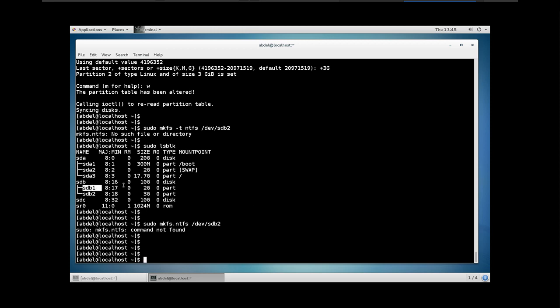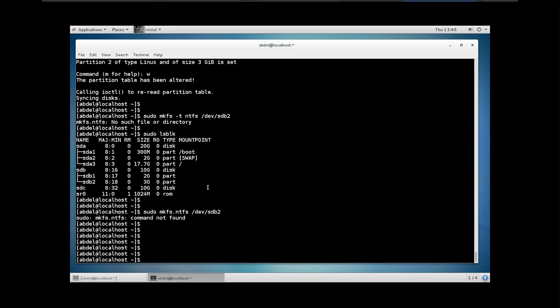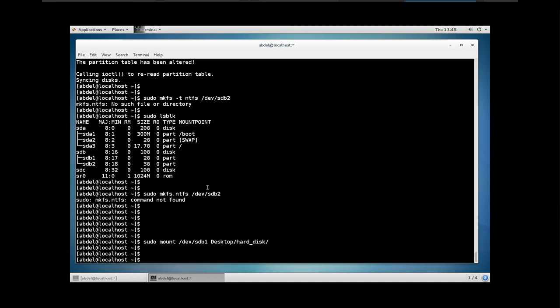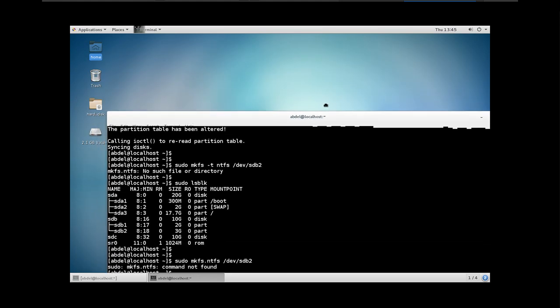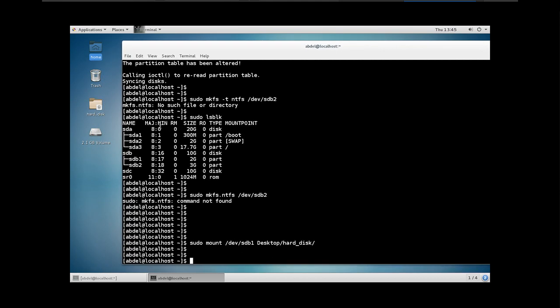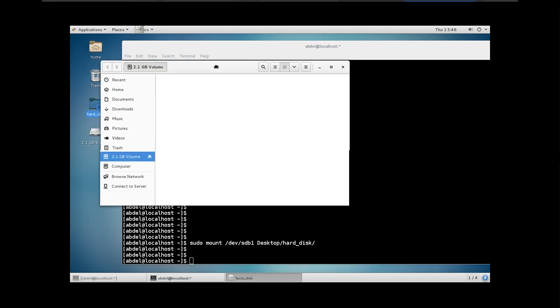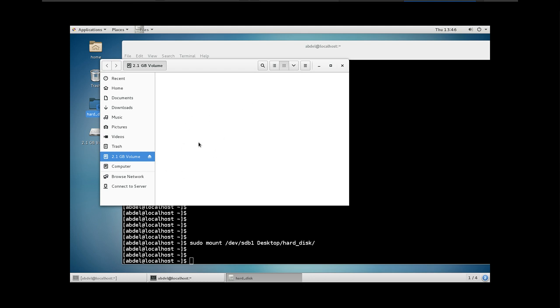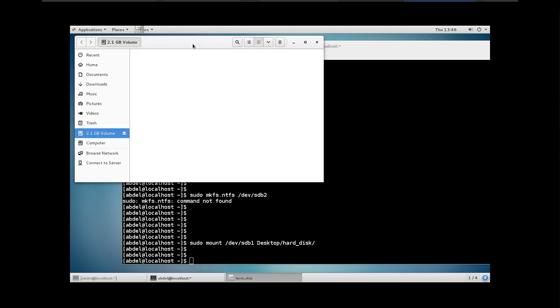So we created a partition on sdb1 as vfat. Now we can mount it. To mount it, we could use sudo mount /dev/sdb1, and the mount point is the desktop and then hard disk. Here we go. Let's check the hard disk. As you can see, the hard disk is mounted here, so this file system is useful: you could copy and paste into it, save data to it, and we could use it.